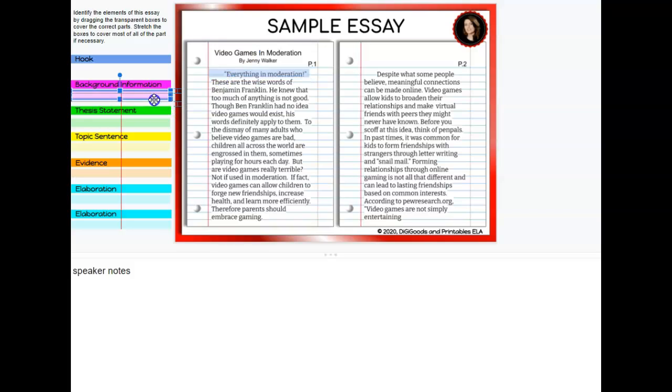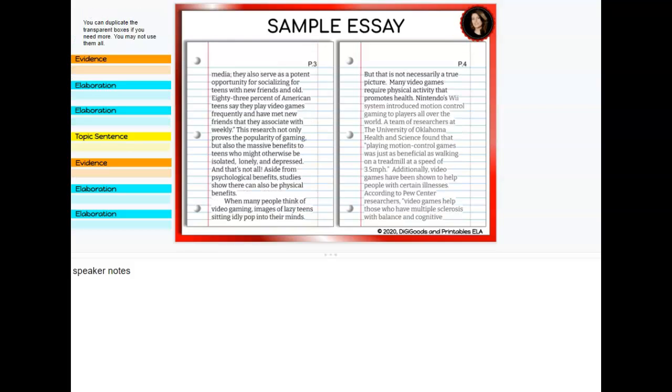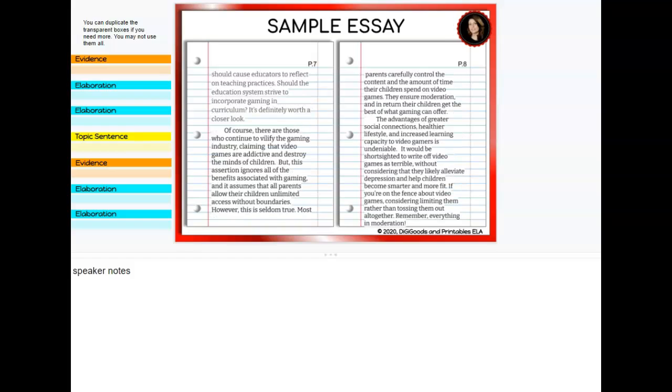When you are putting the rest of your boxes onto the essay, you can stretch them out and make them fit however they need to fit. And you might miss a couple of words on the beginning and end. That's okay, as long as you're covering most of that element. So take a few minutes, go through my essay that I wrote, and see how many of the pieces and elements you can identify. This essay has 8 pages, but they're very small pages, so it's really not that long. It just kind of looks like it.